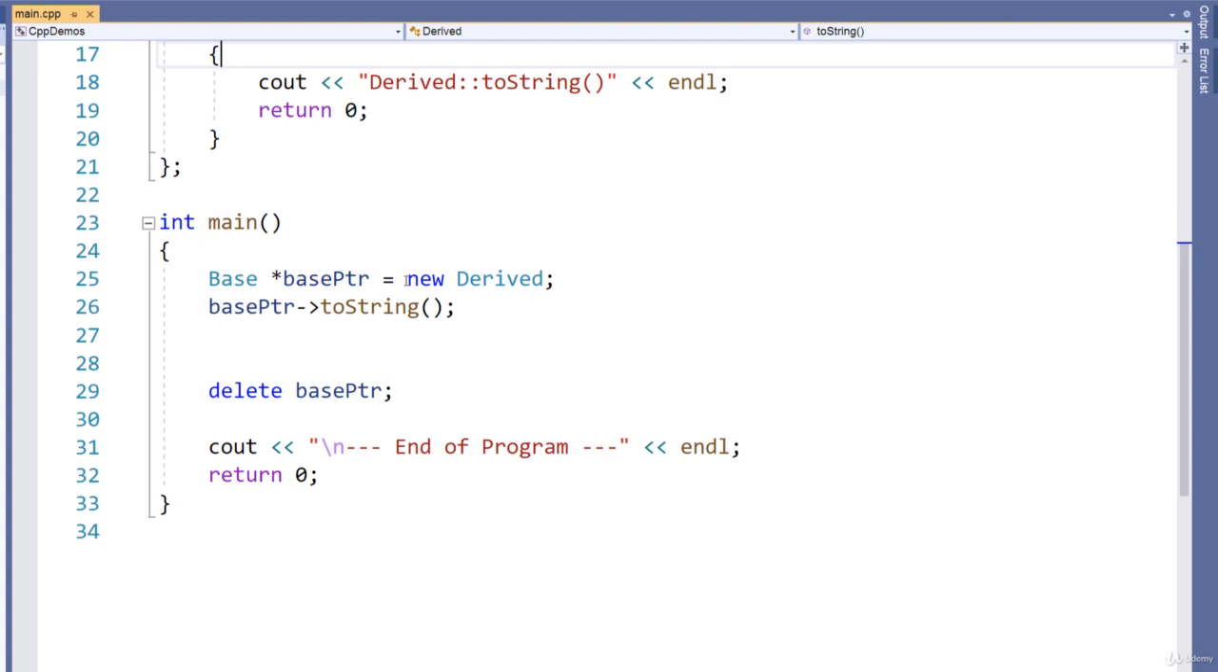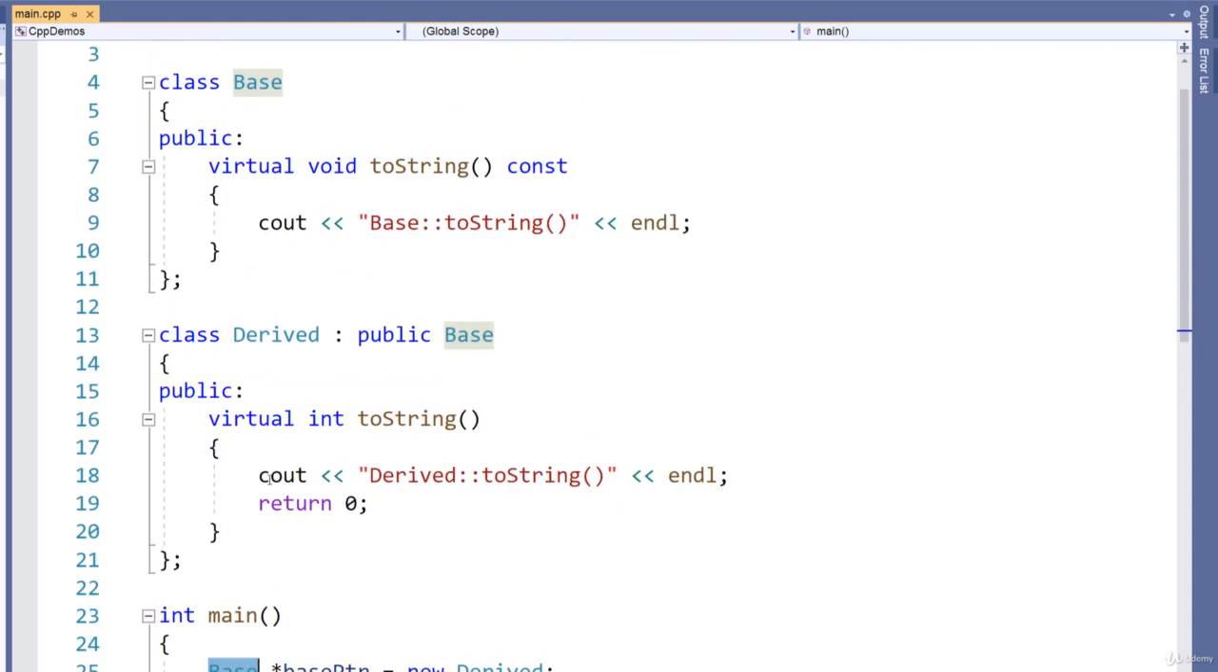Remember, the object on the heap is an object of type derived. The pointer is a pointer to type base. So that means we do not get this version of the function. So it's similar to a static redefinition as opposed to an override in this case.